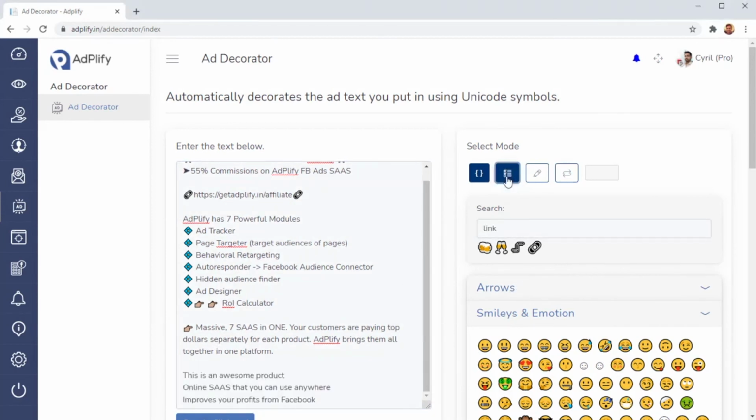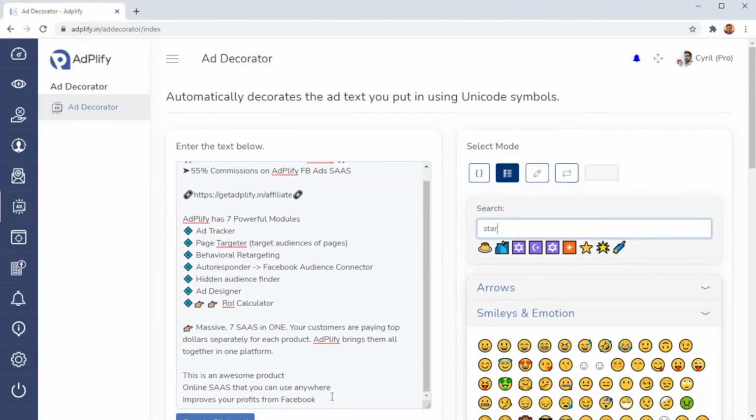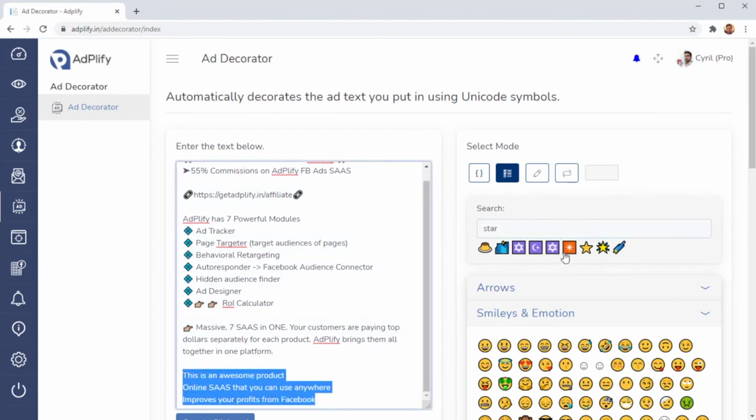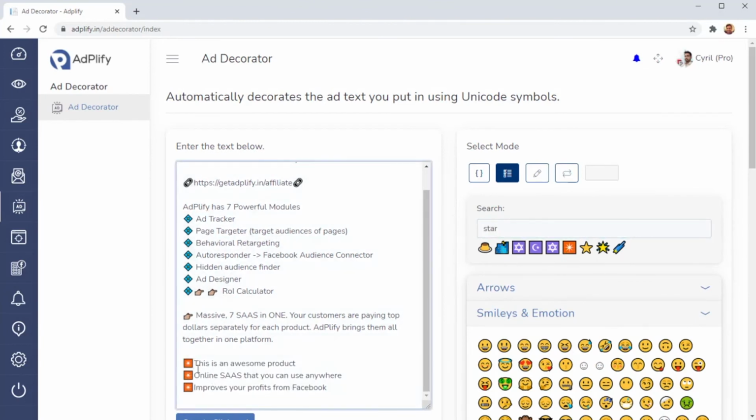So I'm going to change the mode to the list. Then I'm going to look for a star. Maybe this one should do. I'm going to select the text and then click on the star, and you can see quickly I've got the list nicely formatted with the icon that I selected.